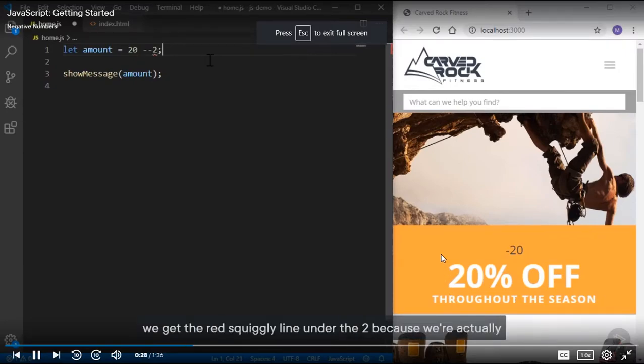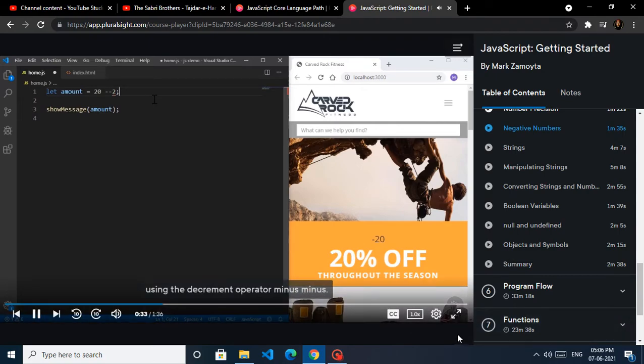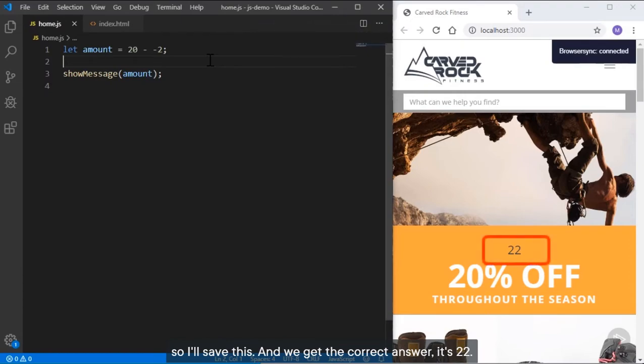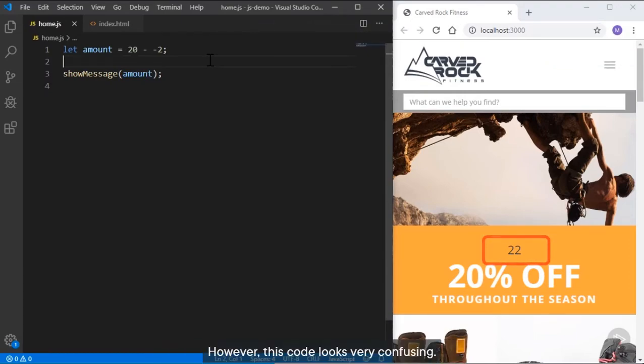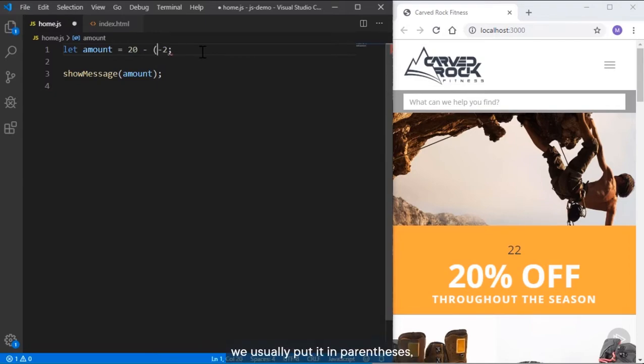Well, we get the red squiggly line under the 2 because we're actually using the decrement operator, minus minus. You need to have a space in there. So I'll save this. And we get the correct answer. It's 22. However, this code looks very confusing. It's not really clear that we're working with the number negative 2. The expression looks more like a typo. So to be very clear that we're working with a negative number in the middle of an expression like this, we usually put it in parentheses.